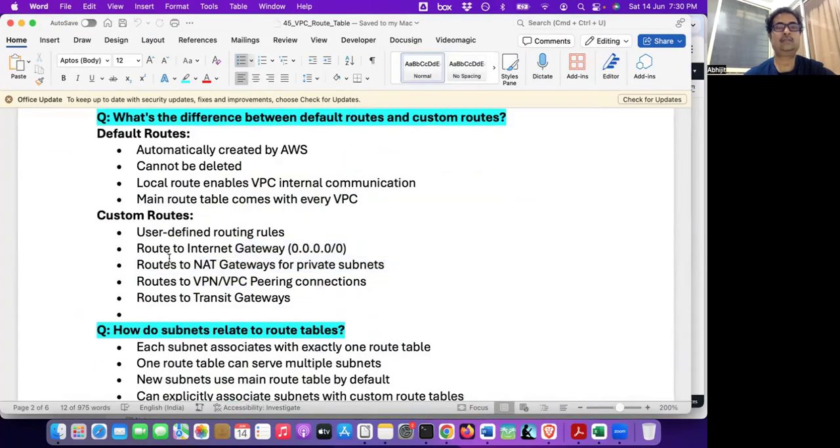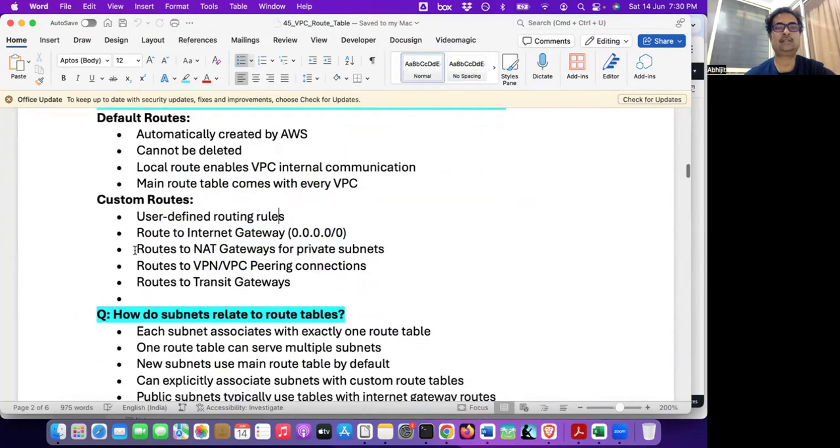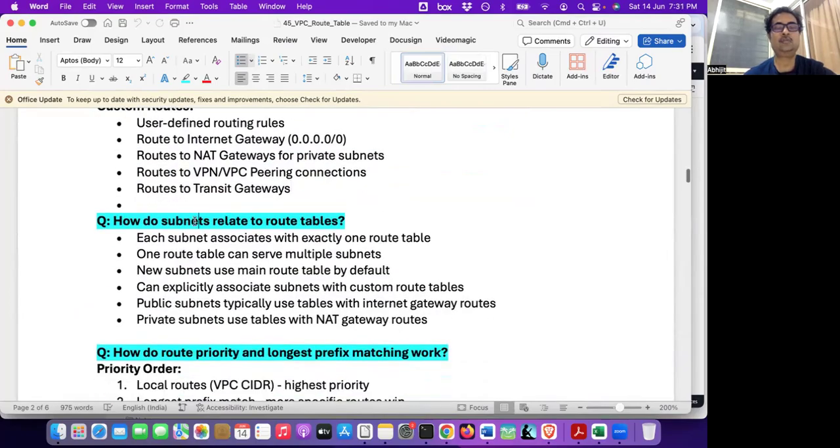So that is the difference between the default route and custom route. With custom routes, these are the additional things you can do: NAT, VPN, transit gateway, etc. How do subnets relate to custom routing? You may want some part of the traffic to go to a particular machine, and some part of the traffic to a database. So you can define all of them.